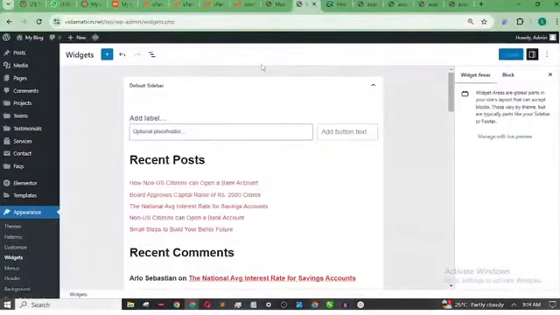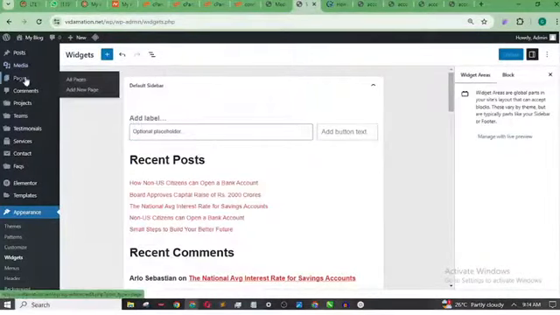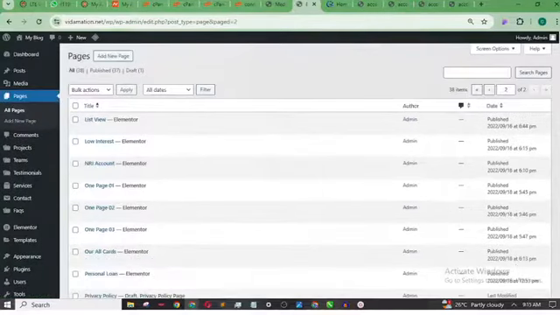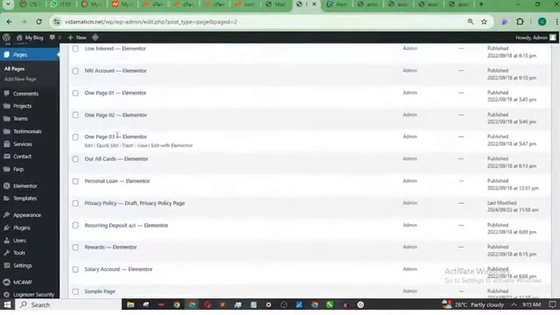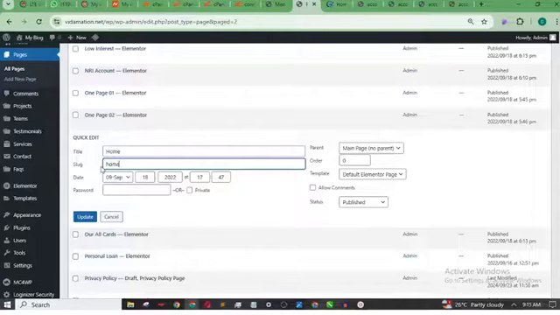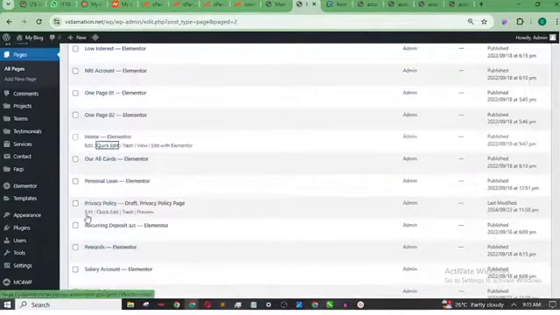03. So what I'm going to do with that is I'm going to come to all pages here, then I'm going to scroll down. So I'm looking for the one page, so I'm going to open this. So this is the one I want to use, one page 03. So I'm just going to do a quick edit. So I'm going to change it to home, so that it can be our main home page. So you can do this for whichever one you have also decided to use as your main template, your main home page.